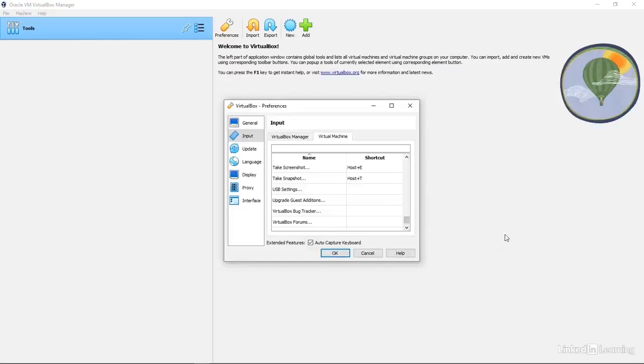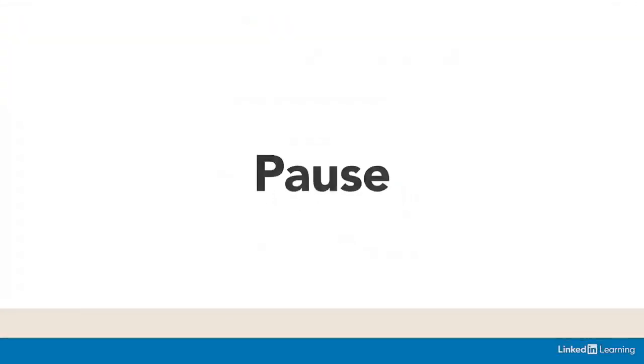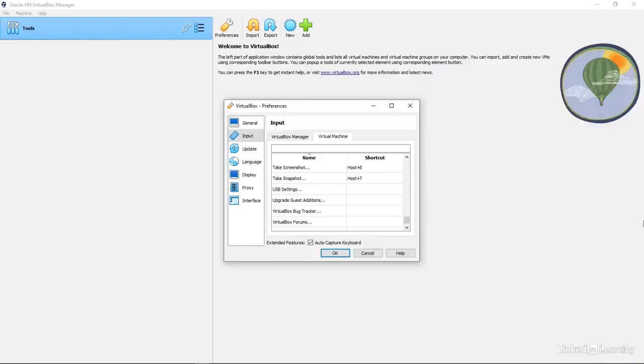Another useful virtual machine command is take snapshot, which we can see is host plus T. We won't go through these in detail, but you might want to pause the course for a moment and familiarize yourself with the various key combinations. When the Auto Capture Keyboard checkbox at the bottom of this panel is checked, then the keyboard input will go to the virtual machine if the cursor is in the virtual machine window. This is really useful, so we'll leave it set.